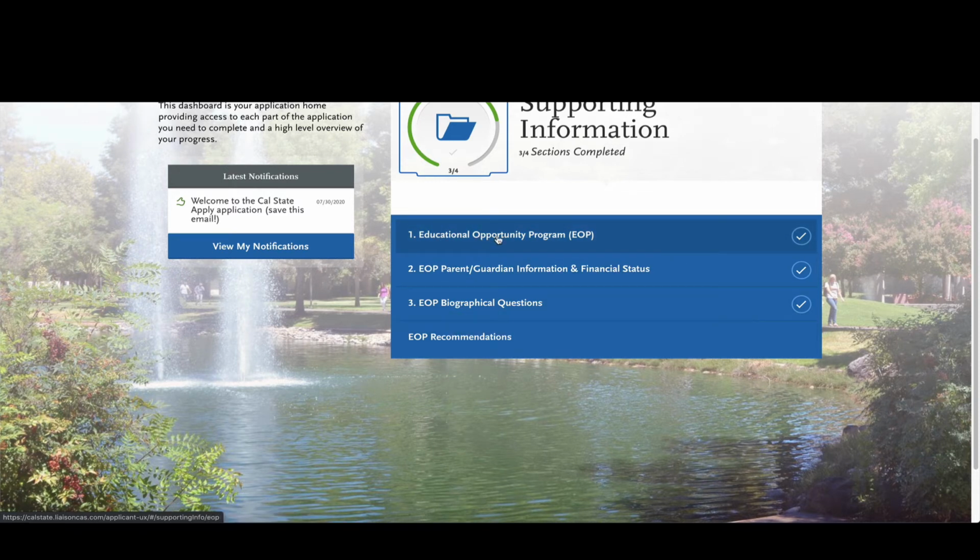The first section is going to be personal information. The second section is going to be information about the parent and your financial status. Your third information is biographical questions, so essays. And the last section is recommendations. So you need 2 recommenders.